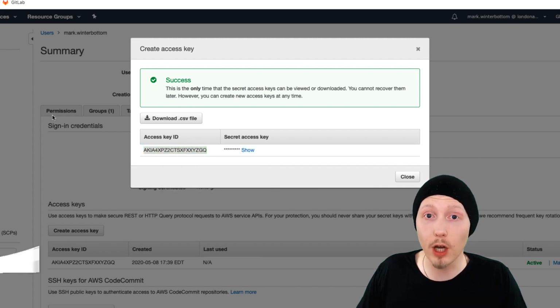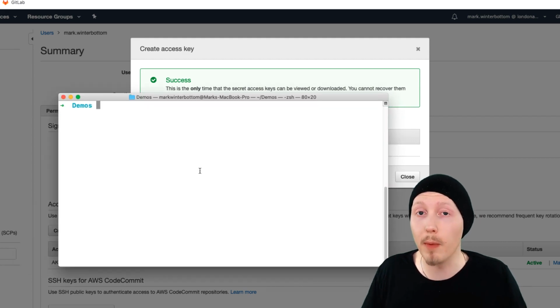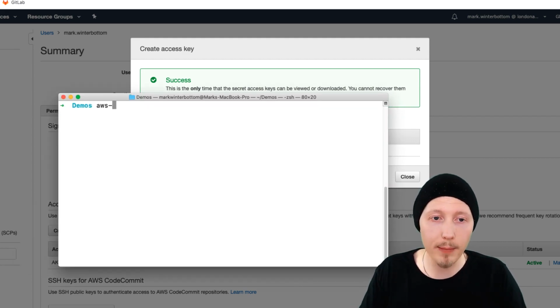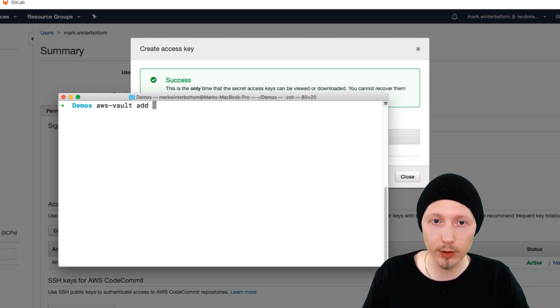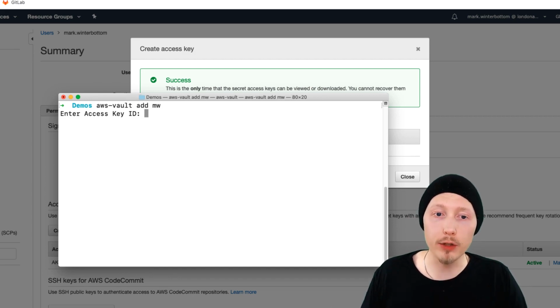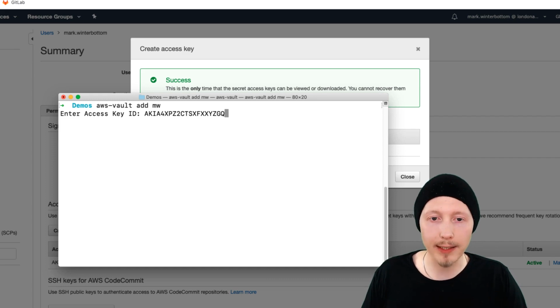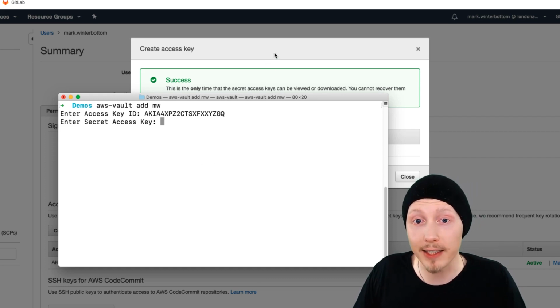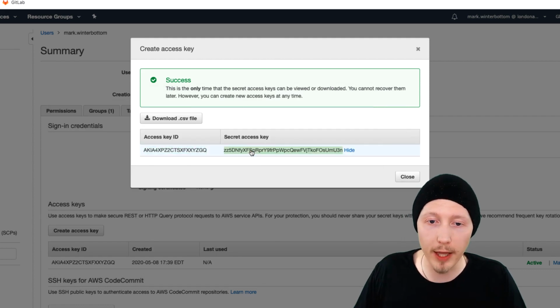Then open up the terminal, or if you're on Windows, the command prompt window, and type aws-vault add, and then the name of the user. So I'm just going to call mine MW for short, Mark Winterbottom. And then hit enter, and it will ask you to enter the access key. So I'm just going to paste it in there, and then it's going to ask you to enter the secret access key. So I'm going to head back over and I'm going to show this, and I'm going to copy the contents of the secret access key.